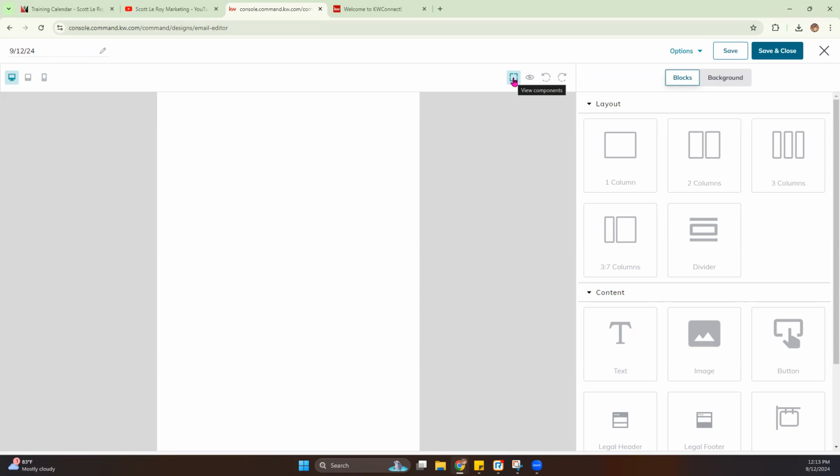Over here, we have the view components. We have the preview, which we'll take a look at in a second. We have undo and we have redo. Up here in the top right, we have options. That's going to be preview, send a test email, and download the template. We also have save, save and close, and the X. And then we have blocks and background.